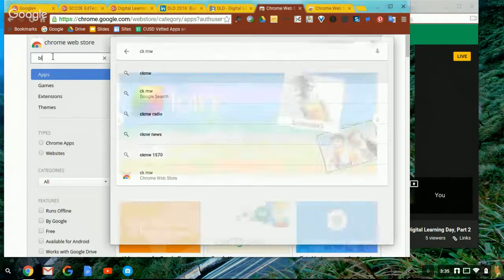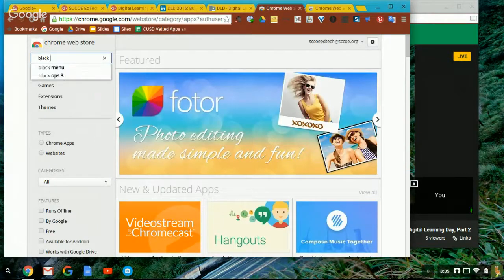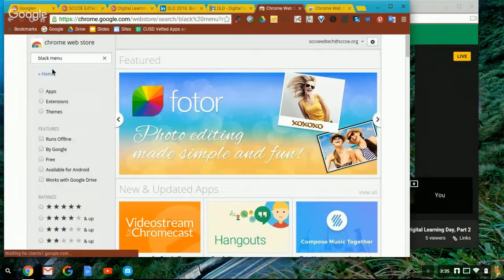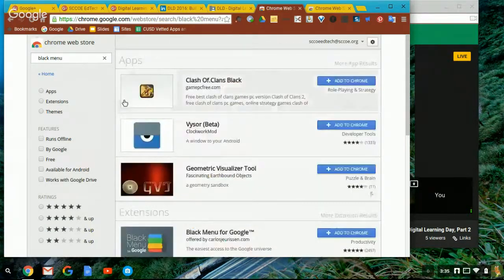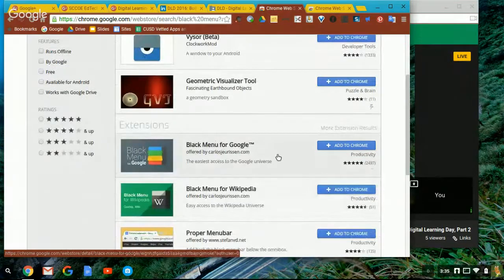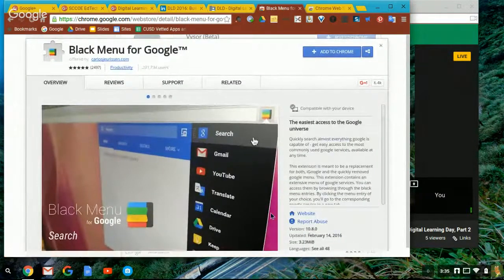That's if I can type. Black Menu. And when you click on Black Menu, you're going to see that it gives you the first three choices of apps first, and then down here at the bottom or in the middle of your screen, you're going to see extensions. I see Black Menu for Google. I'm going to select that tool, and then you get a little synopsis of what this tool does.